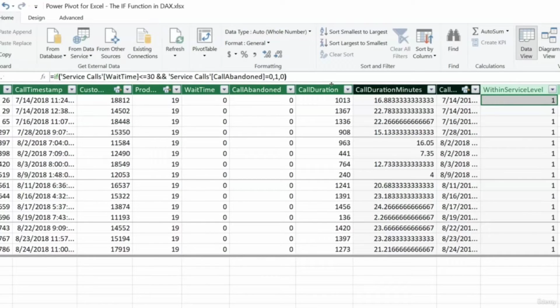So another way of saying that a call is within service level if the wait time is less than or equal to 30 seconds and the call isn't abandoned is to say that if the wait time is greater than 30 seconds or the call is abandoned, then the call isn't within service level. Otherwise, it is. So basically, we're flipping our conditions and we're flipping the order of the two values we're returning in the if function. So that leaves the final question of what is the OR operator in DAX?